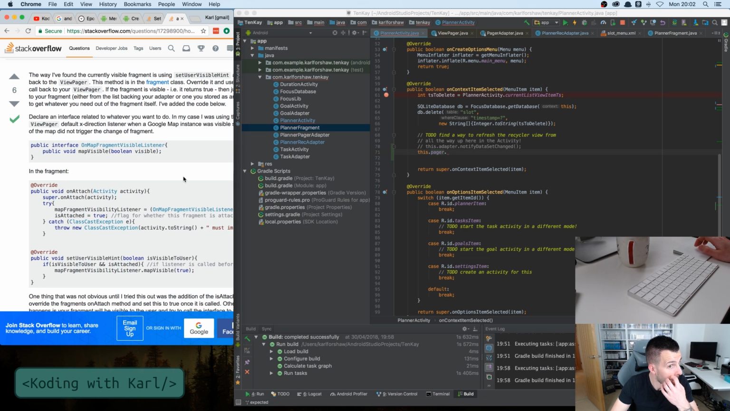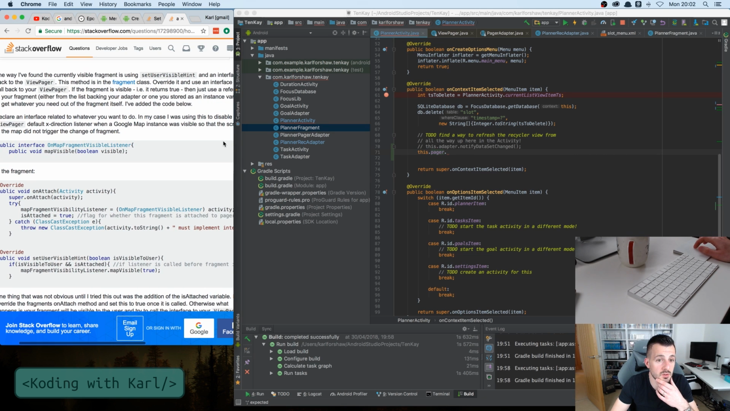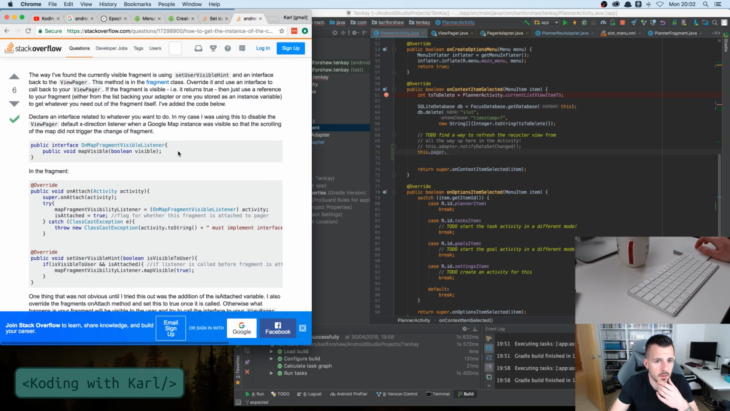The way I've found the currently visible fragment is using setUserVisibleHint and an interface back to the view pager. Why is everything so hard in Android? Surely I should just be able to say, show me what's on screen. The method is in the fragment class. Override it and use an interface to call back to your view pager. If the fragment is visible, i.e. it returns true, then just use a reference to your fragment. Why isn't there support for things like this? Surely this is like a really common use case.